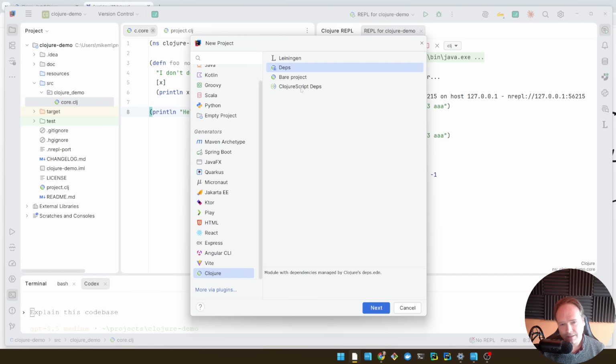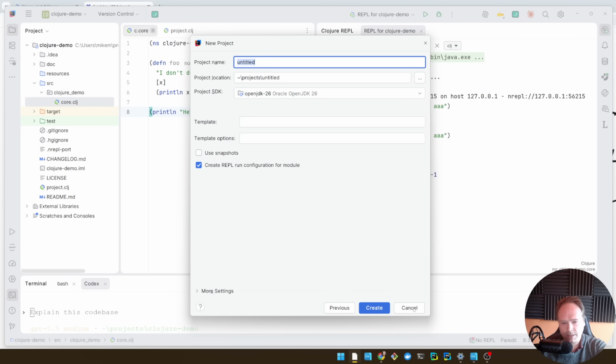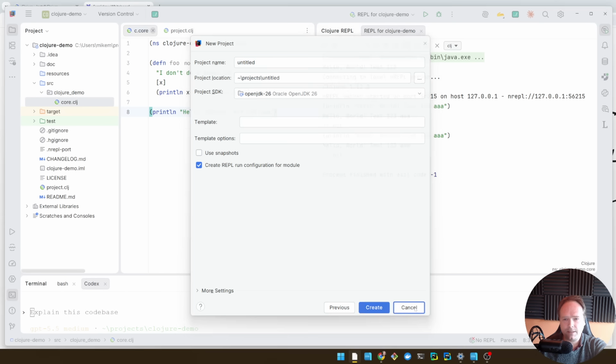You can actually use that for everything, and then you just press next, and then you type in the project name, and then you give it a JDK, SDK, because it runs in a JVM, so it needs to spin up a JVM. Okay, so far so good.